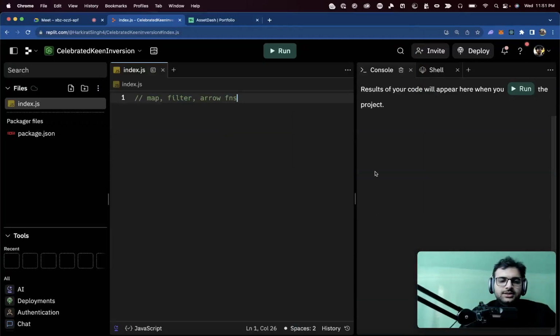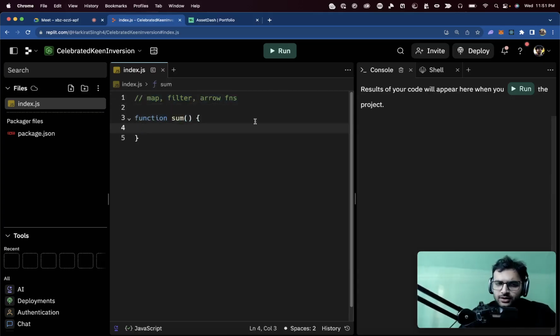All right, let's understand a few extra concepts. Map, filter, and arrow functions. Map and filter are sort of helper functions when it comes to arrays, and arrow functions are just another way to write functions like this. Maybe let's start with the easy one, which is arrow functions.